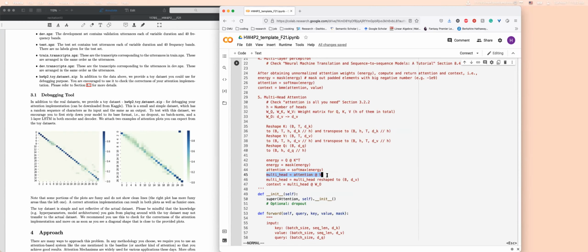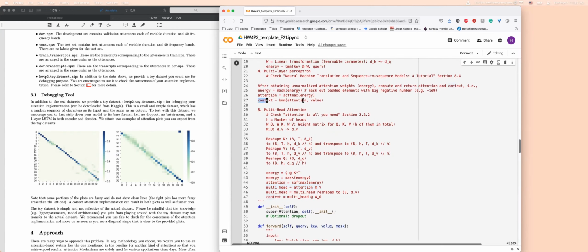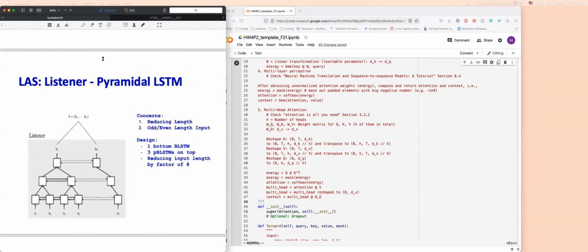And then, so the multi-head here just corresponds to this context part. And then we reshape it, we just concatenate it, and then the WO is probably the only different part that you need to take care of.